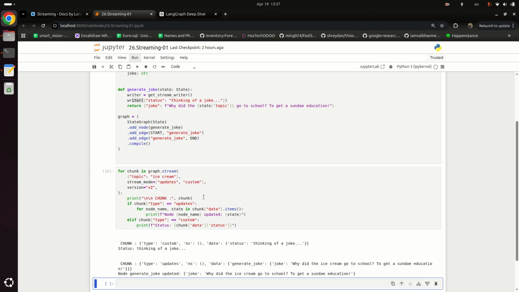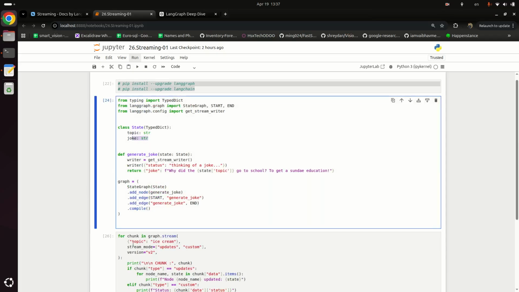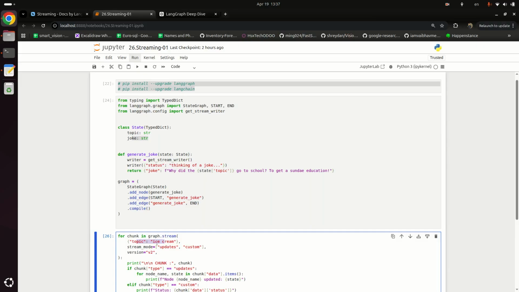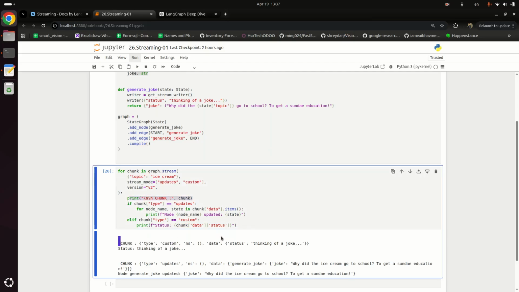Now let's rerun. Here our state has topic as well as joke, and we are saying topic will be ice cream. Stream mode will be updates and custom, version is v2, not v1. By default the version is v1 in LangGraph, and here we print the chunk. In chunk we have different things. One is type, that is custom, ns is empty, ns means namespace, and our data is status, thinking of a joke.